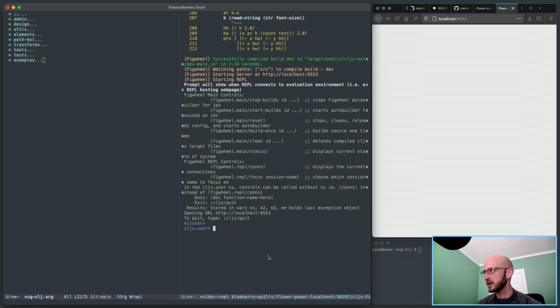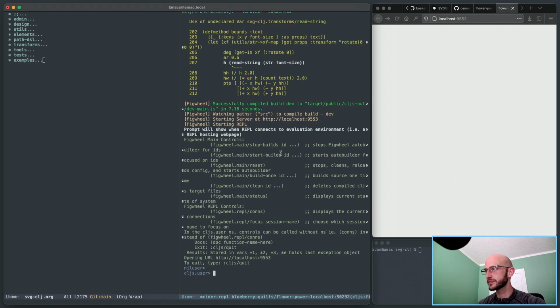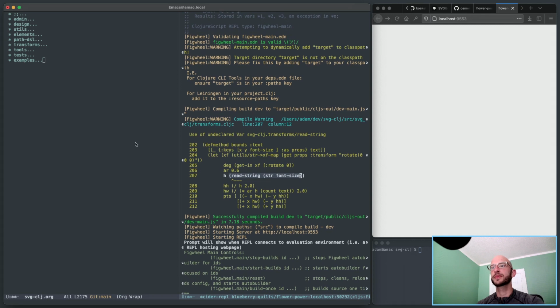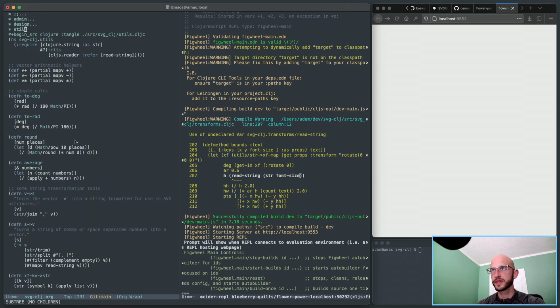Let's see here. Am I gonna get this working or not? That's my question. Read string, of course, not working. That is a problem that I should be able to fix with this.